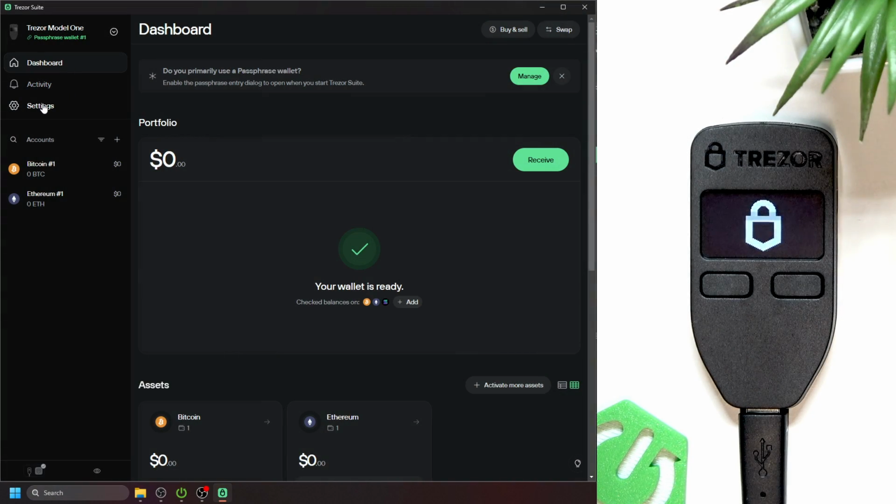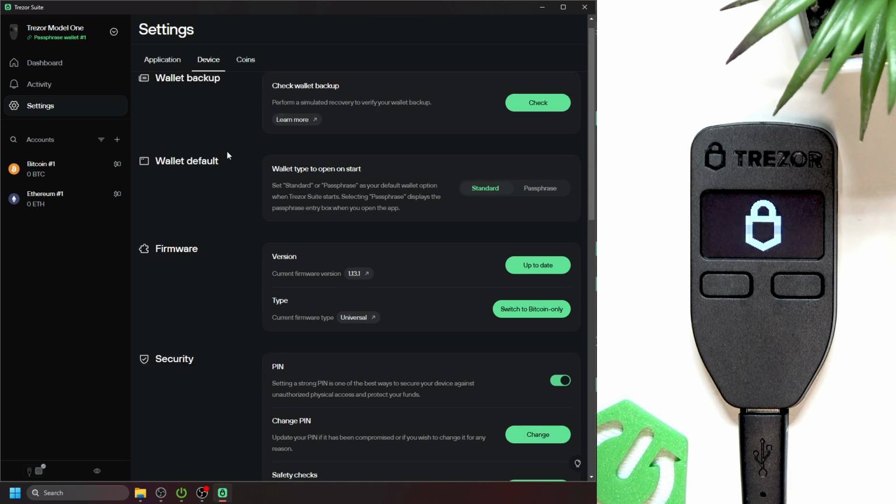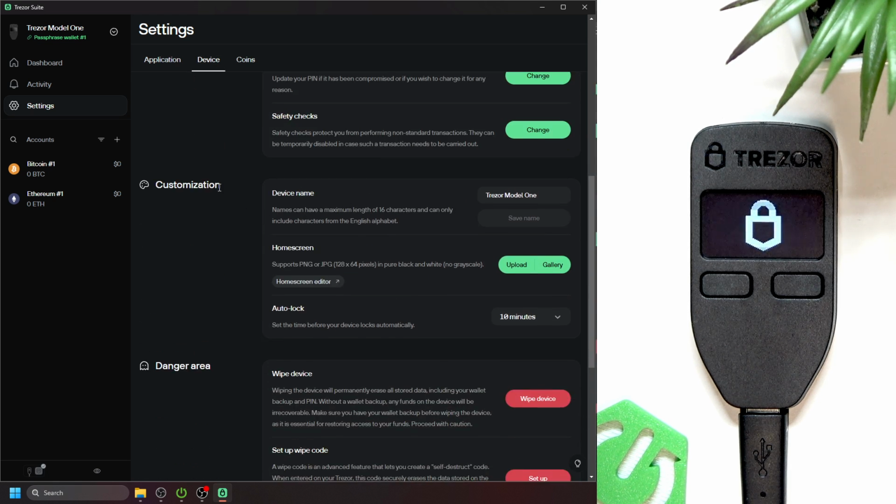In order to rename it, go to Settings, then go to Device. Now as you scroll down, you'll find Customization and you'll see Device Name. Now you can just rename it however you like. It has to be less than 17 characters because 16 is the maximum.